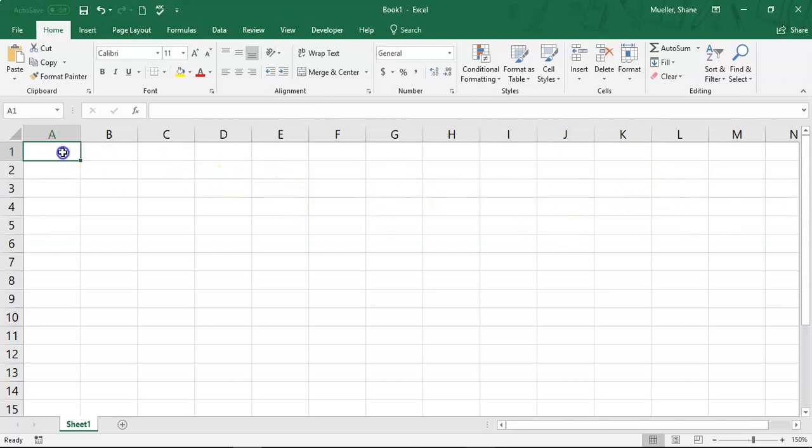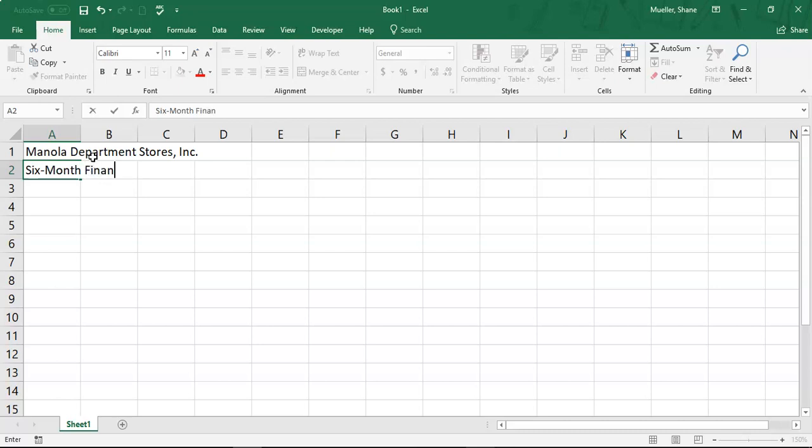But we're going to go ahead and in cell A1, we're going to enter the title, Manola Department Stores, Inc., period. So that's our worksheet title. And then I'm going to navigate to cell A2, and we're going to type our subtitle, which is our 6-month financial projections.